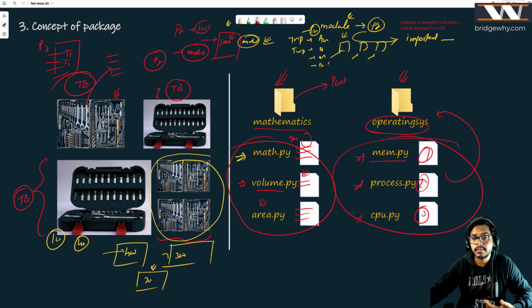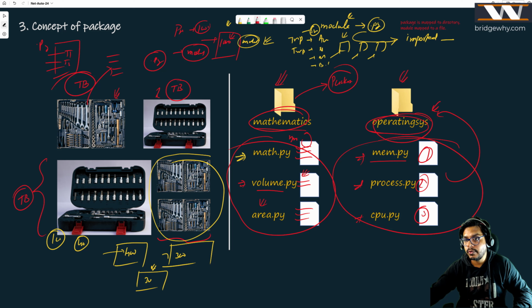So what is a package? A package contains multiple modules which are mostly similar. This is my mathematics package. This is my operating system package. It is as simple as that. If somebody says module, you understand it's just a .py file. If somebody says package, you understand it is just a folder containing many .py files. As simple as that, right?